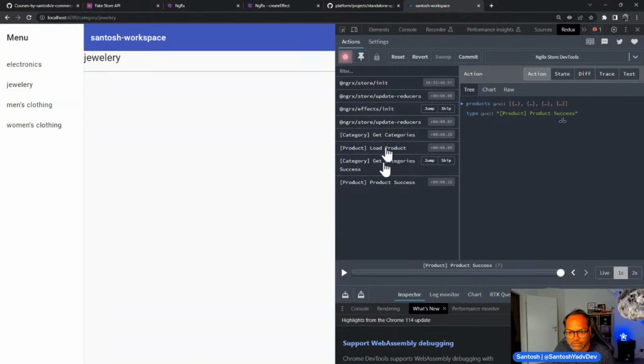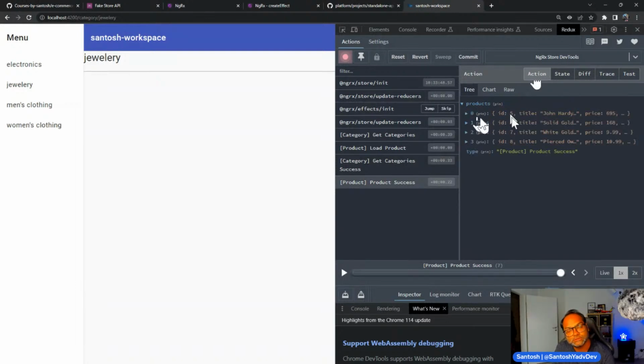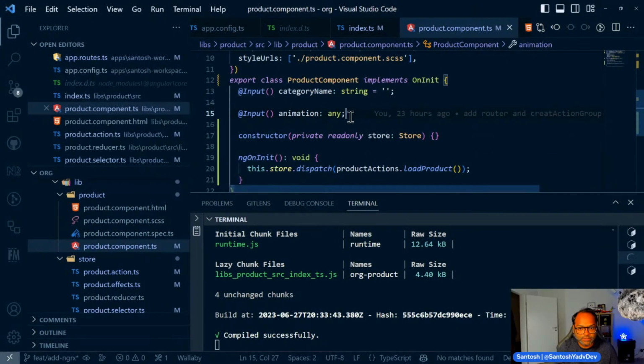So we have load product action which is dispatched. You can see product, and then it says get category success, and then there is product success, and you can see your state. So we have these 4 products which are being loaded for jewelry, because right now we decided to just pass jewelry as a hard coded string, and of course we'll change this. But the main thing is we are able to dispatch an action, get the data from the store, and we are able to see everything in our Redux store as well. So we have this data now. Let's go ahead and bind this data.